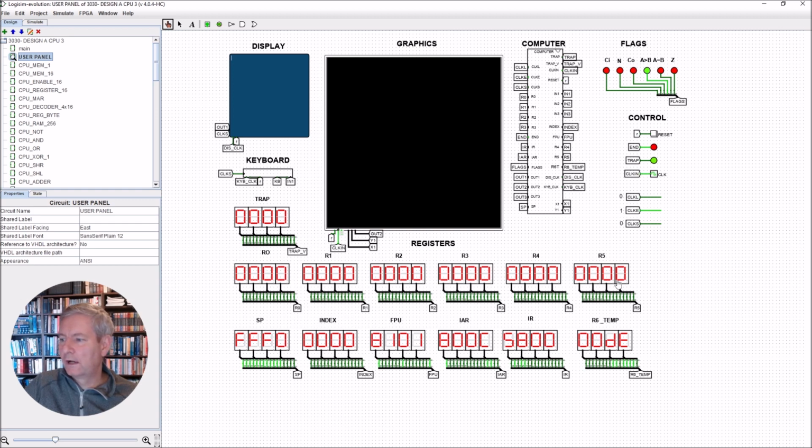So R0 to R5, the stack pointer, an index register. This is actually called FPU, meaning floating point unit, but it is in fact just an extra register we've got access to. Instruction address register, instruction register, and the R6 temp. So this is a register that is only available within the control unit for generating microcode instructions. So that's it finished anyway.